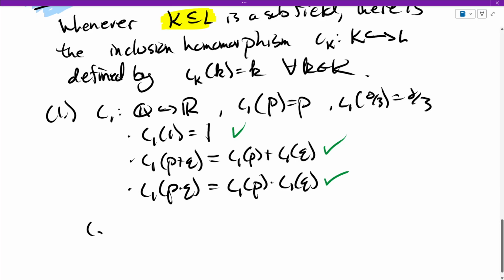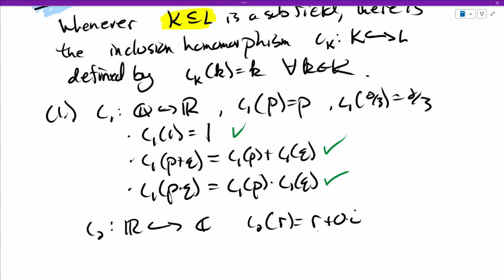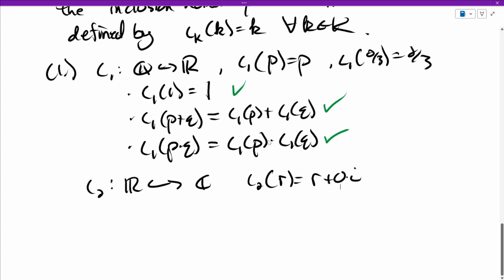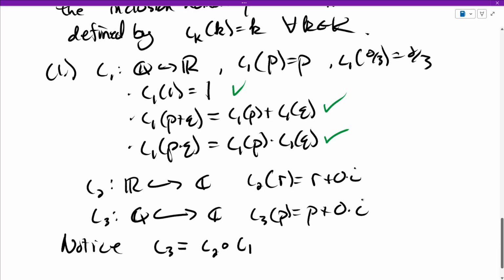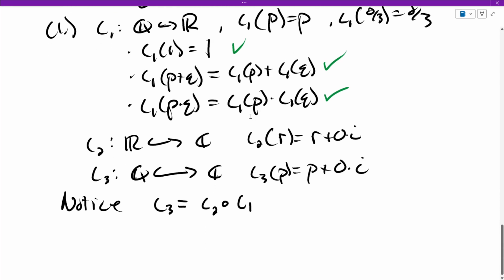All right, so there's that. You can view R as a subfield of C, where you have a real number and you make sure it's viewed as the real part of a complex number with no imaginary part. That's an extension. And iota 3, you can go from Q all the way to C, where you take a rational number and view it as the real part of a complex number. Notice that iota 3 is really first viewing a rational number as a real number and then viewing that real number as a complex number.